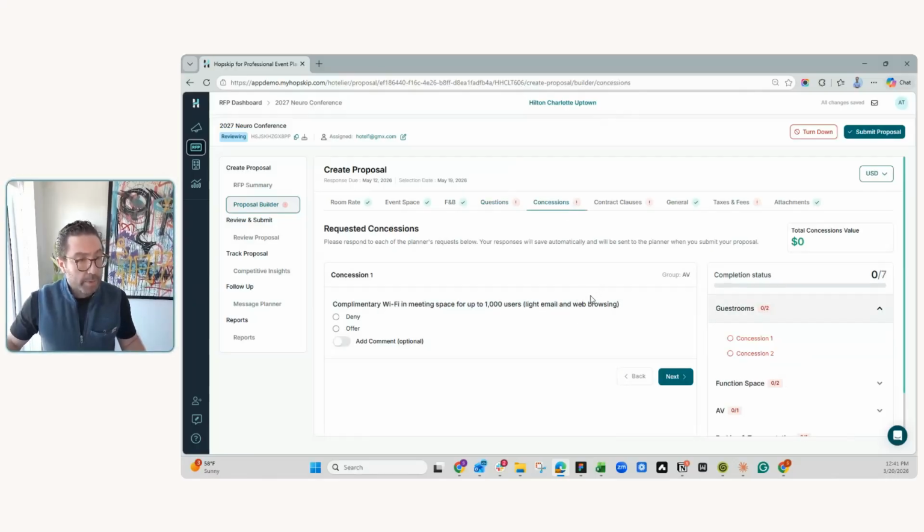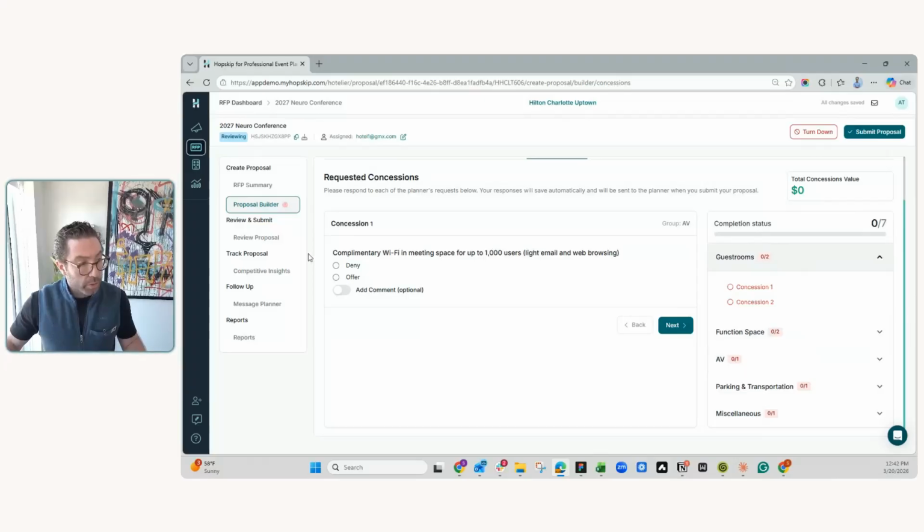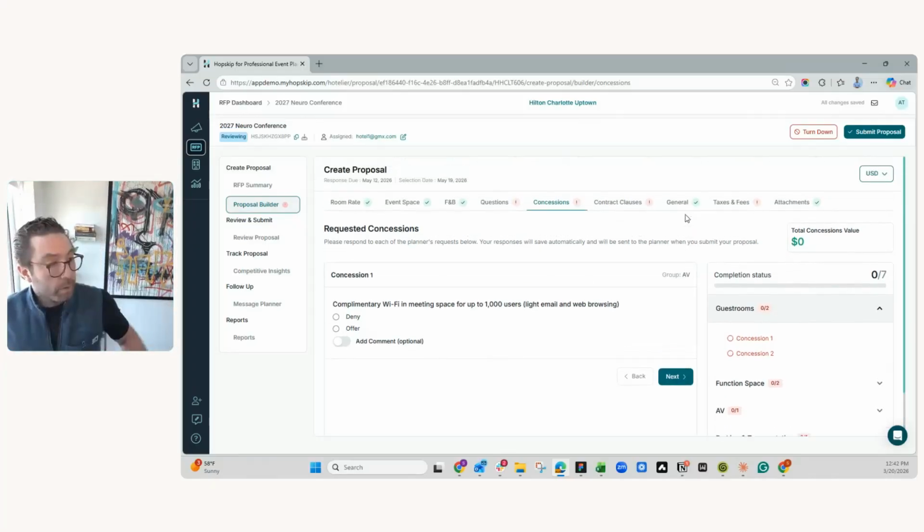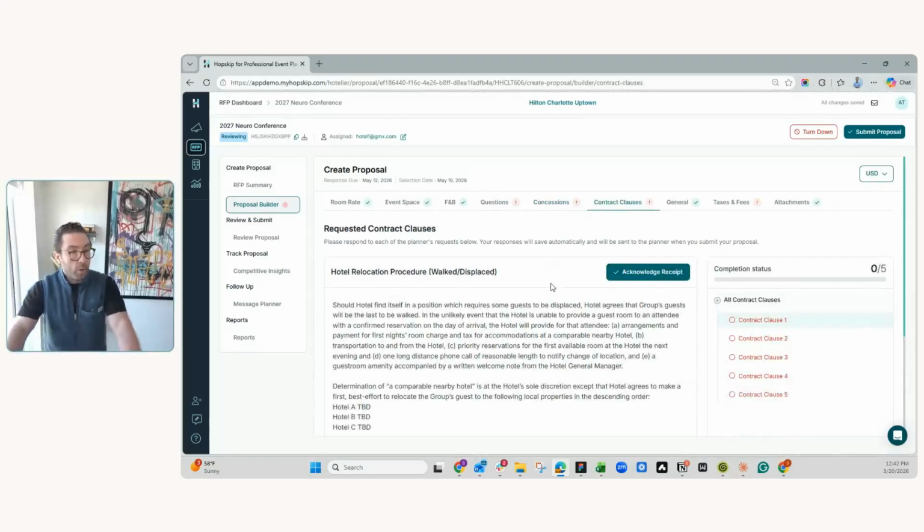Concessions, same concept. Planners have the ability to request concessions, and you have the ability to approve or decline them. You would see each concession in an outline format on the right, just like questions. You would deny or offer, and if you deny, you can provide a counter in the comment section of the concession. Okay, for the sake of time, I'm going to keep going.